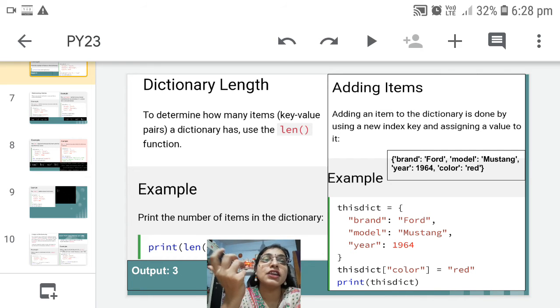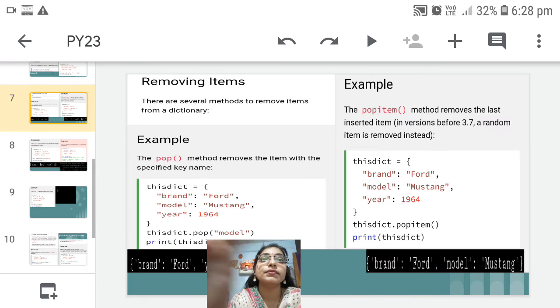and print this dict. You will be able to see all the three keys which were present previously, along with the new key which we have added, displayed. Okay, now we have added the item.